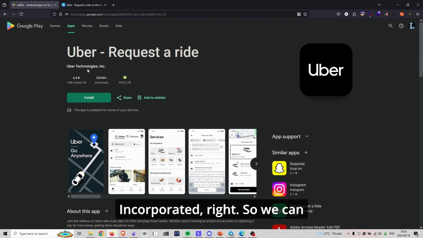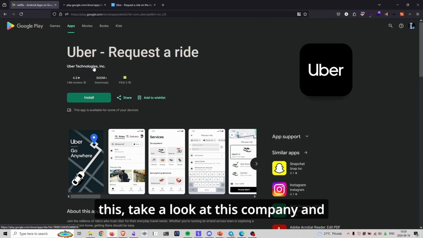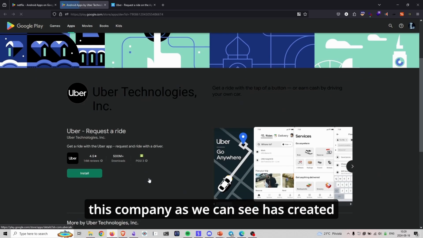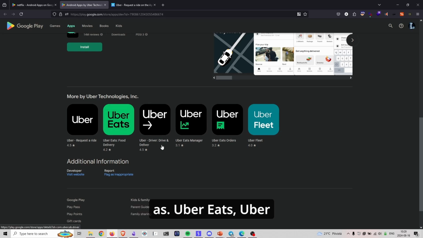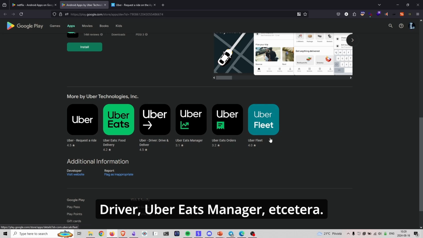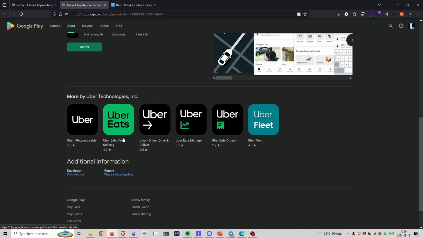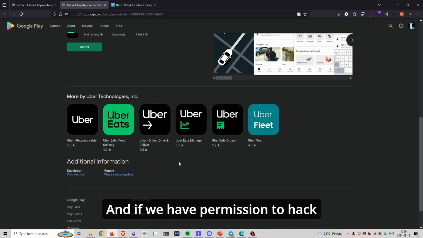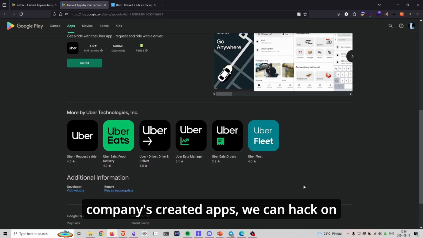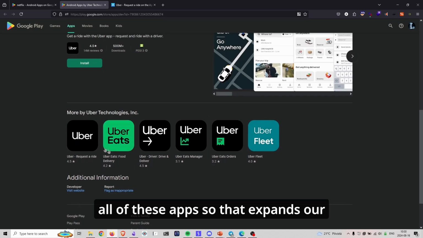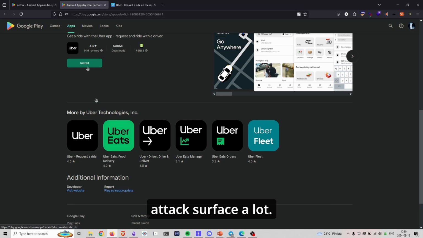So we can go ahead and take a look at this company, and this company, as we can see, has created some other apps such as Uber Eats, Uber Driver, Uber Eats Manager, etc. And if we have permission to hack on any of our company's created apps, we can hack on all of these apps, so that expands our attack surface a lot.